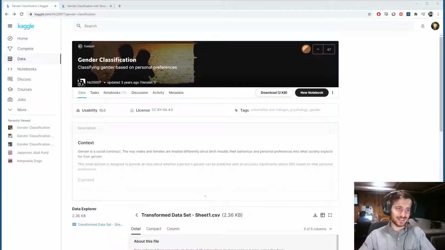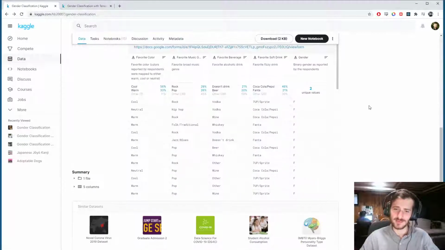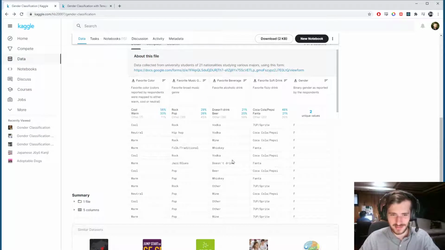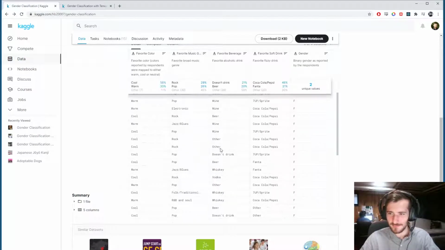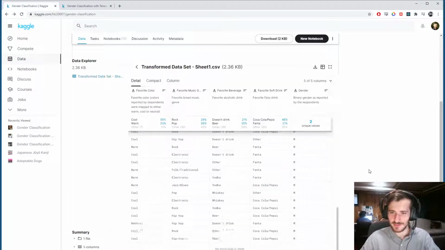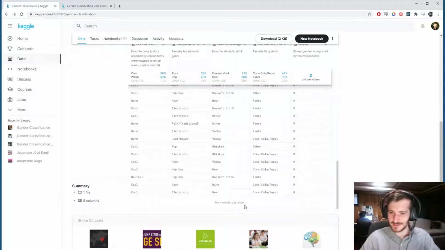Today on Data Every Day, we are having a strange dataset, a gender classification dataset, where we'll be trying to classify gender based on personal preferences. The reason I say it's strange is if we look at it, first of all, there's only 66 rows, 66 examples.